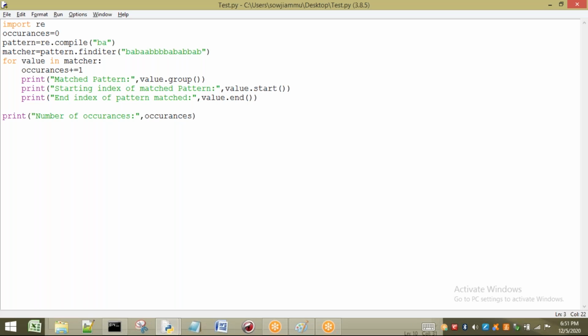Right, I already told you once that I can write a program without using the compile function also. I will write the same program. Okay, that means what?